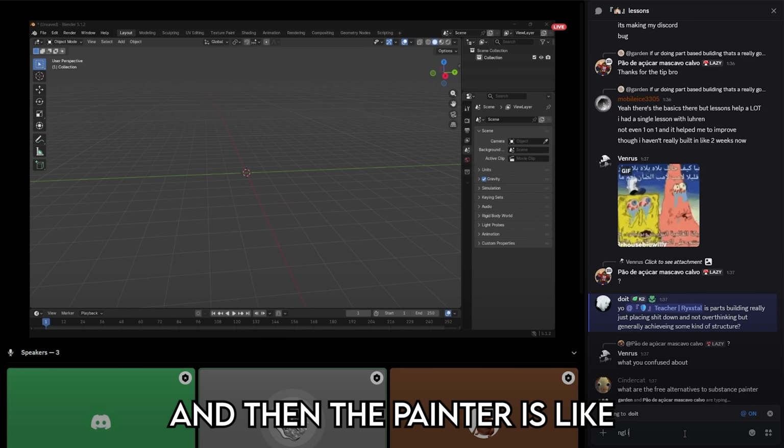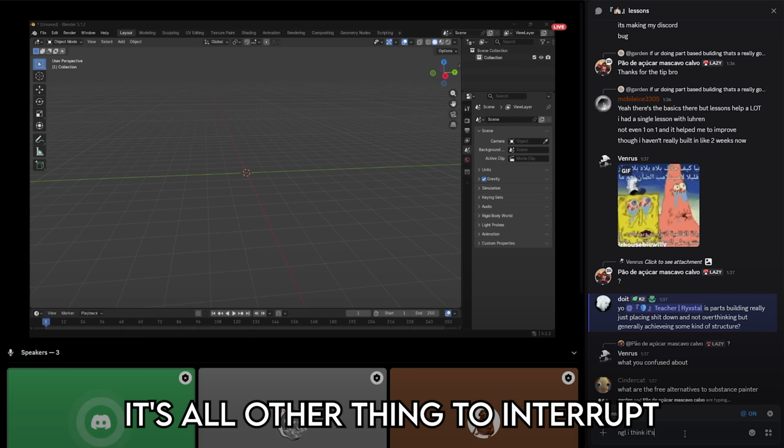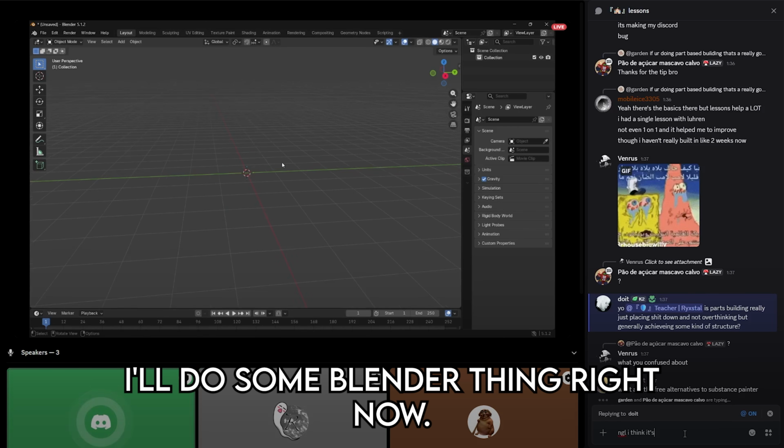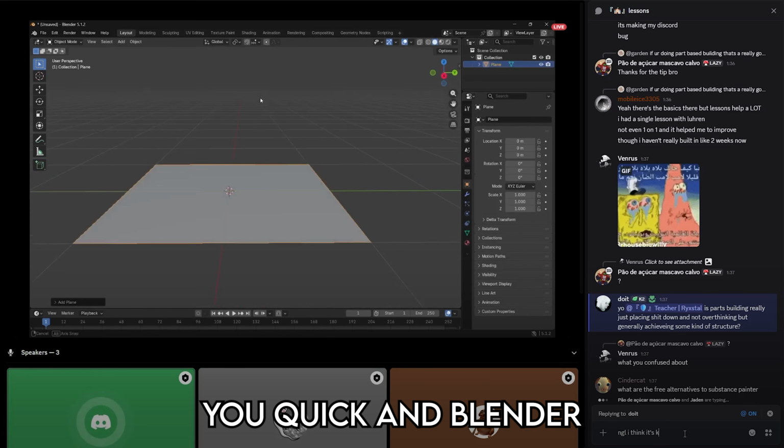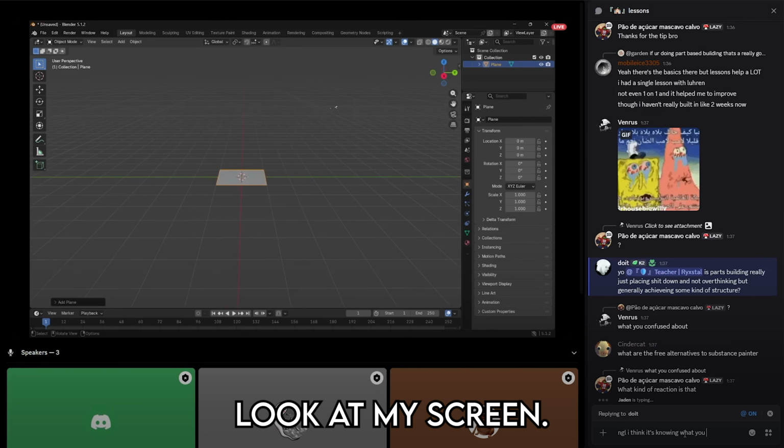And then Substance Painter is like its whole other thing. To interrupt you, I'll do some Blender thing right now. So if you want to learn how to make trees quick in Blender, look at my screen.